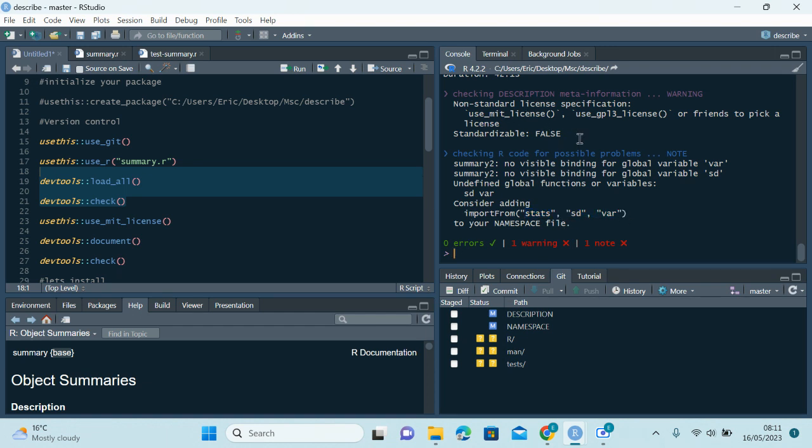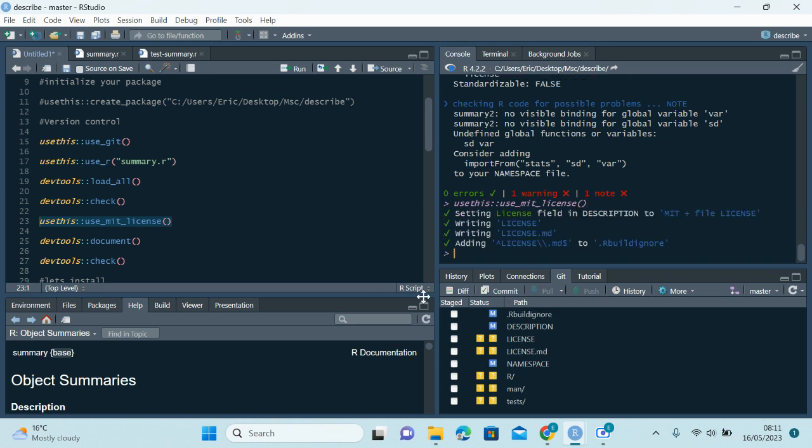First of all, let's deal with the issue of the license. For the issue of the license, we simply need to pick this. You can pick either MIT or a GPL. For this case, I'm just going to pick the MIT license. So when I run this, I'm going to generate a license file for the MIT, and I'm going to have a license for my package. Once you do that, it's setting the license field in the description file to MIT file license. And then it's also creating a license file, and it's adding the license file to the Rbuildignore file.